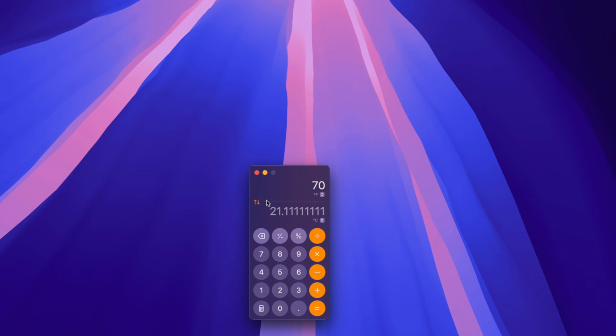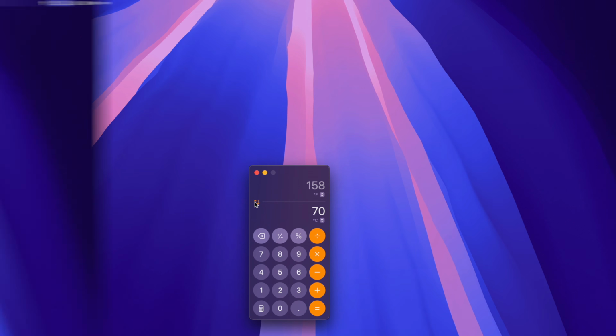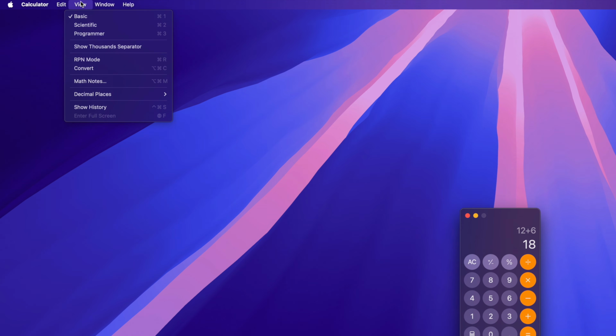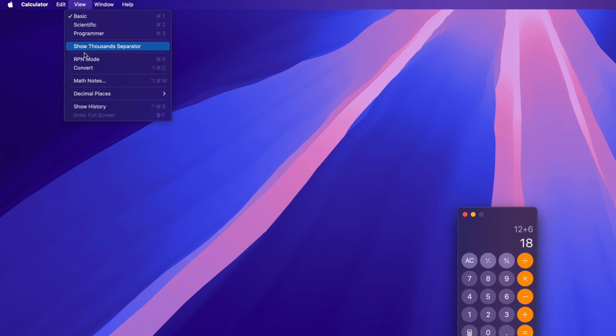And if I flip it like this, then 70 degrees Celsius equals 158 degrees Fahrenheit. I know all of our European friends are probably just pointing and laughing right now, but let's go up to View. Let me show you another feature.